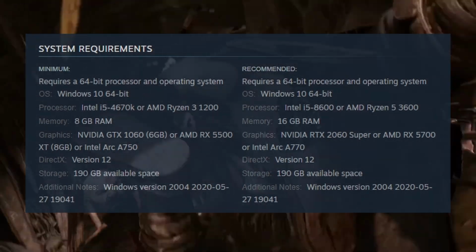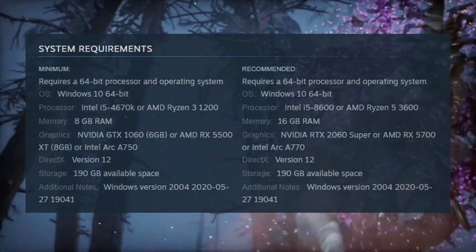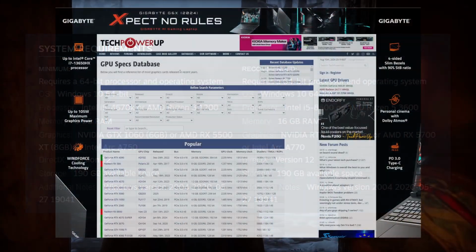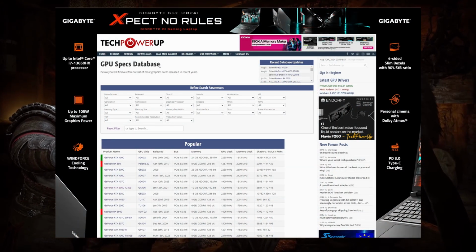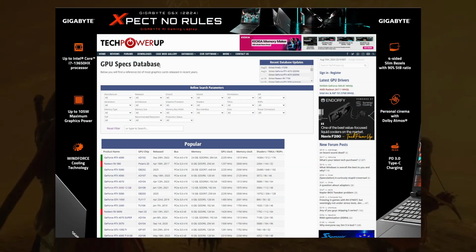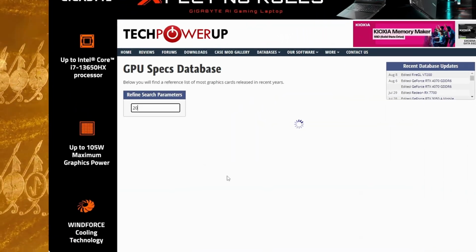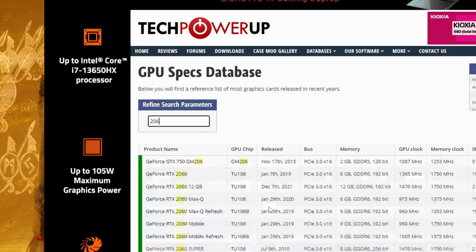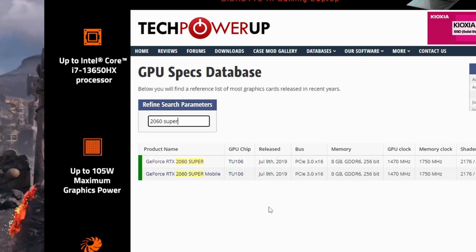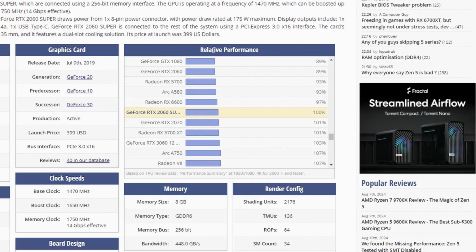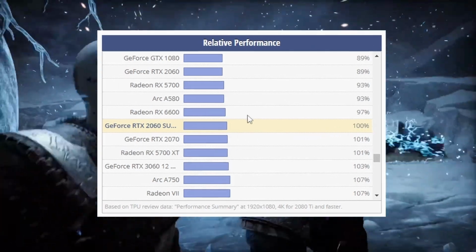The best way to understand what this means and where your cards sit within this range is on the Tech Power Up website. They have a great tool here, the GPU Specs Database, where you can select your graphics card and see where it sits in relative performance to other cards. So here we're going to search for the 2060 Super as the recommended GPU. Select that one, and we can see here in relative performance it's sitting there at 100%.